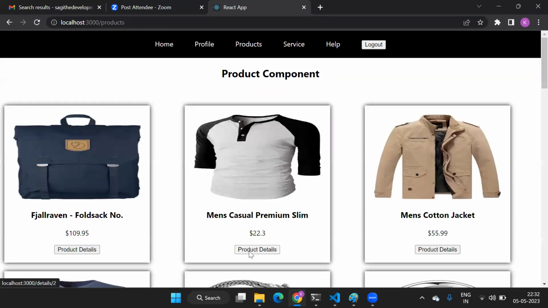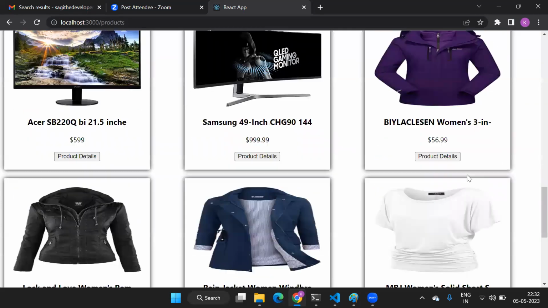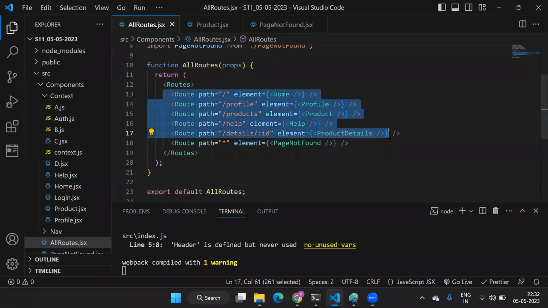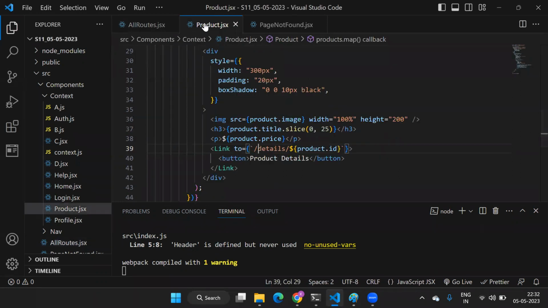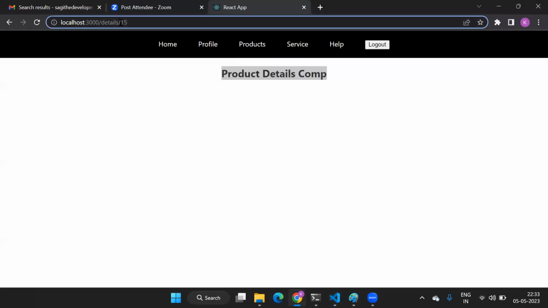If I click on product details, now I got the product details component. If I click on this one, I also get the product details component. Order doesn't matter. Routes order doesn't matter. You can configure routes in any order. Understood how to add path parameters, or path params?